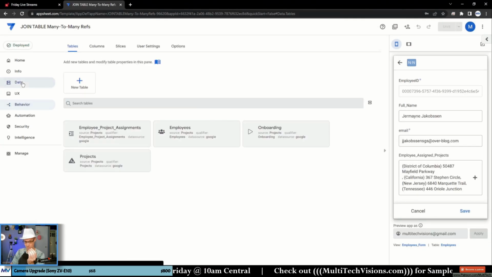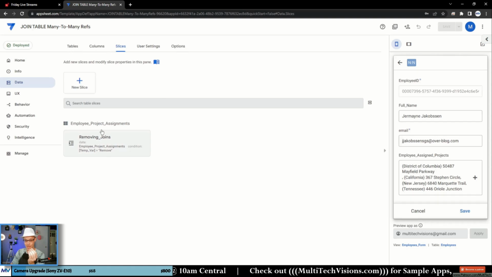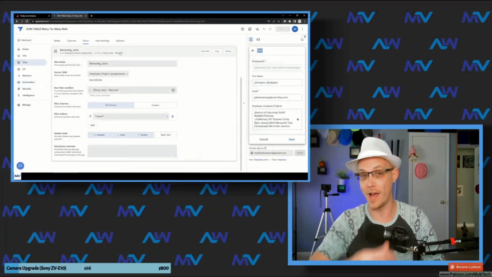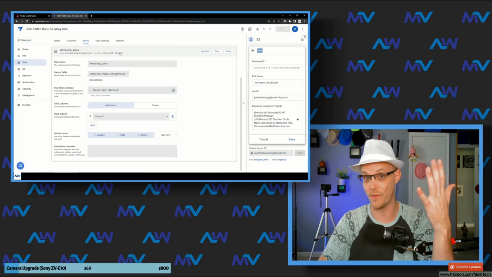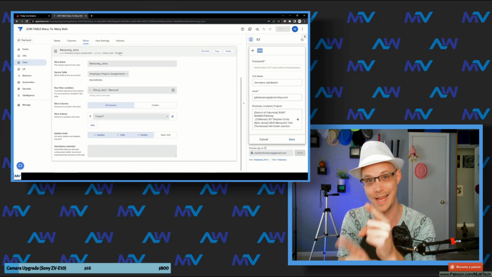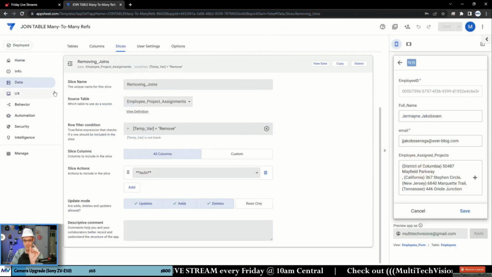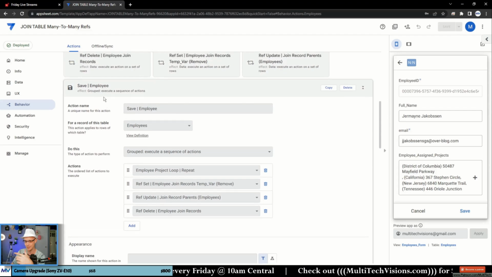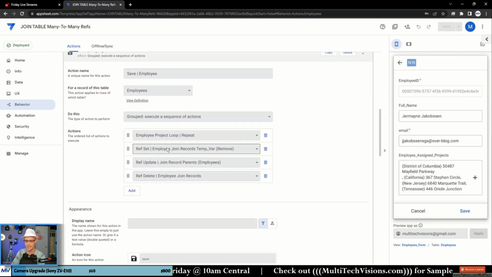So then I go to my slice. You can see I have a single slice inside here where I'm holding those assignment records that need to be removed. Okay. So if I went into the employee record and there were 5 things and I removed all 5 of them, those join records are now being held inside this slice. The reason is because after I get those records inside that slice, I can then say, cool, for all of those join records, update the parent on the other side to remove the employee.